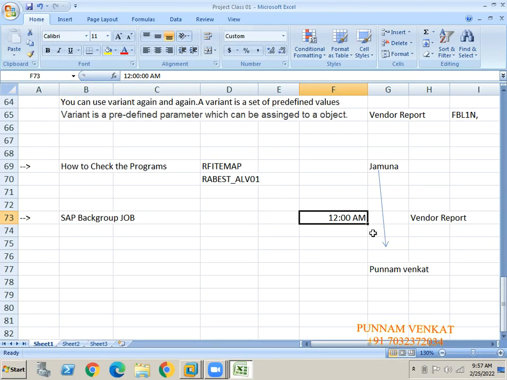Based on my manager's suggestion, the system should generate all vendor reports automatically every day at 12 o'clock and send them by email. Why waste my time when I can spend it with my family at 12 o'clock? Did you get my point, guys?